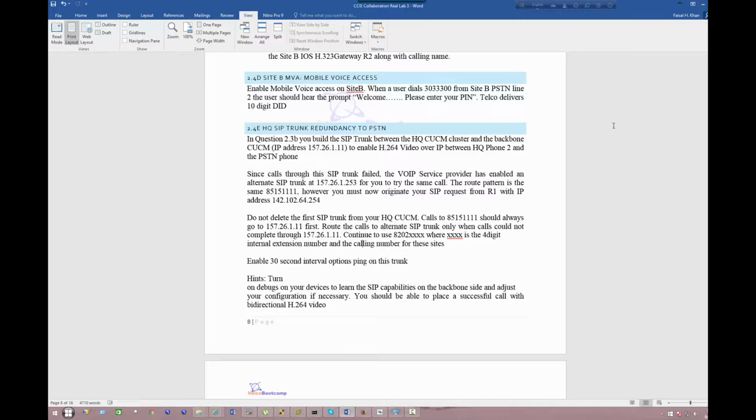In section 2.4e, HQ SIP trunk redundancy to PSTN. In question 2.3b, you built a SIP trunk between the HQ call manager cluster and backbone IP address 157.26.1.11 and enabled H.264 over IP, voice over IP between HQ phone 2 and the PSTN phone. Now, since that call has failed, for various reasons that call could have failed, that is a direct connection between your call manager and the backbone.